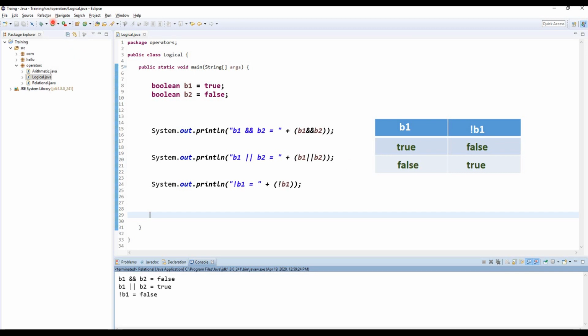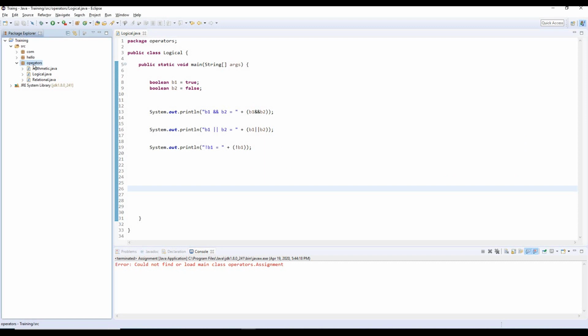Let's execute this program. B1 and B2, it's false because and result is true only when both sides are true. And same here, or result is true when one of the sides is true. And B1 is true and not B1 should be false. It's working fine.